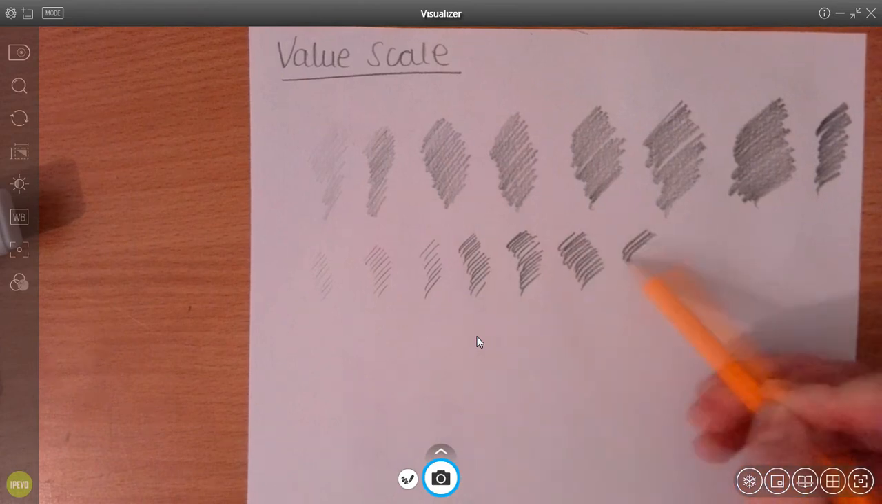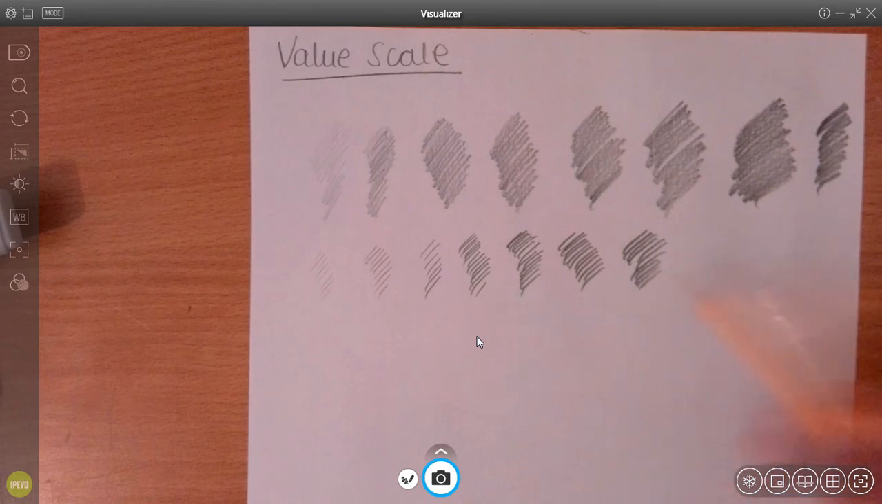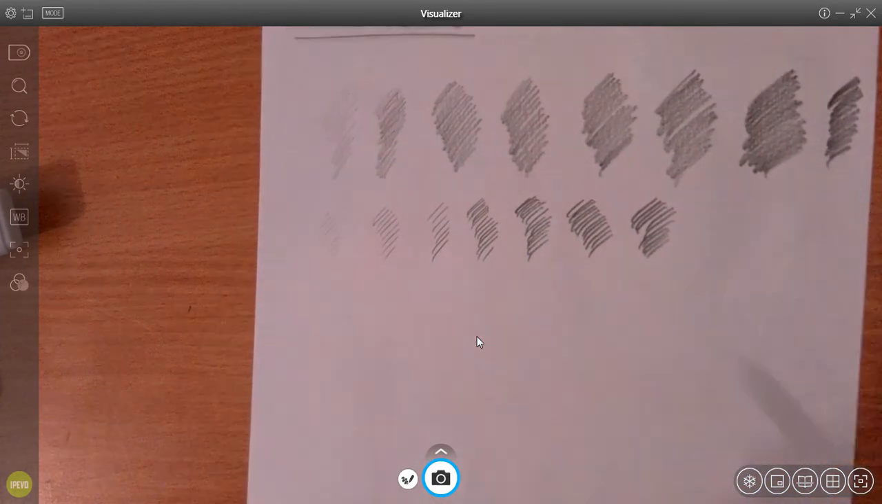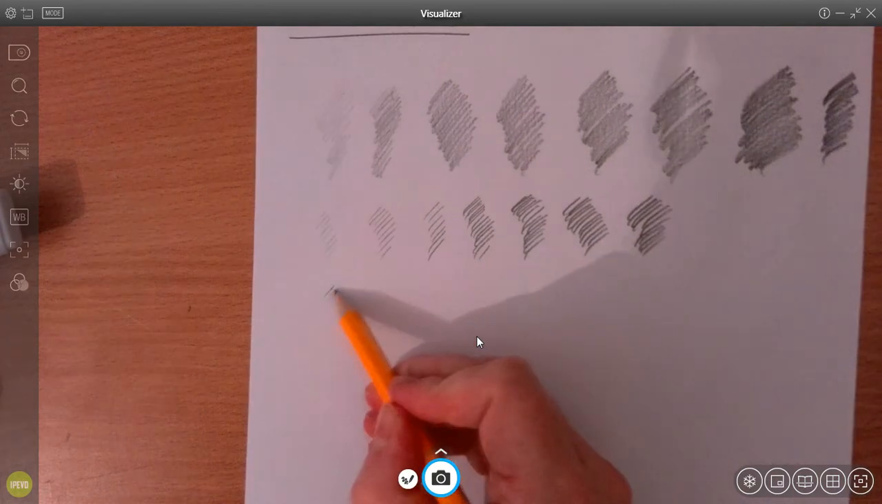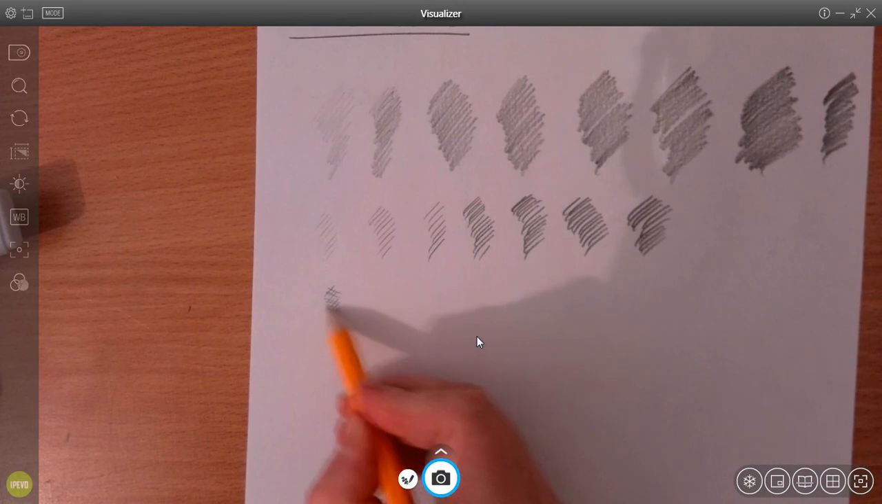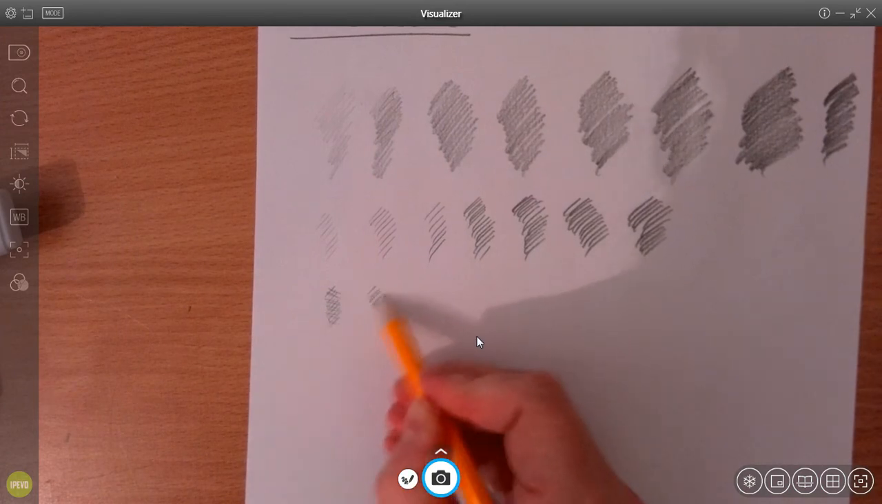And it should just get darker and darker. It doesn't have to get bigger and bigger. And then try it again once more underneath, but with cross-hatching. So do a layer of hatching and then do it in the other direction, really creating that texture.